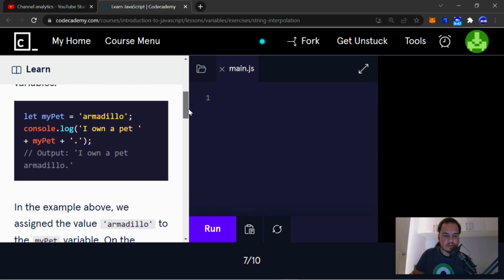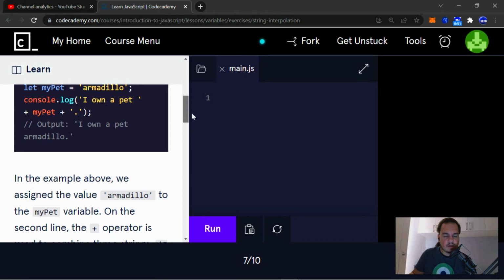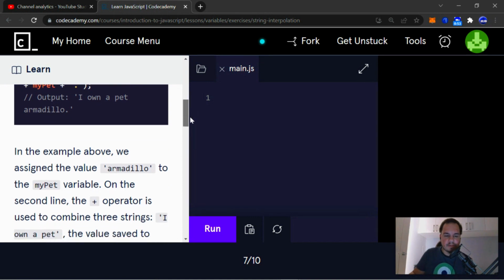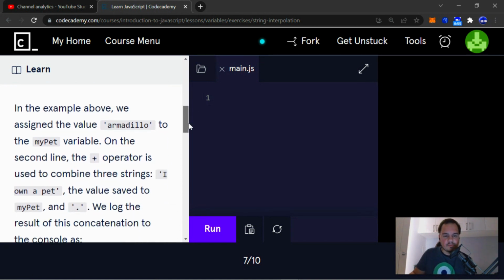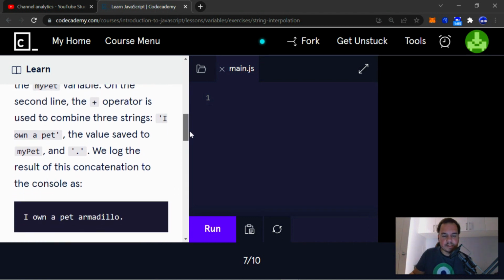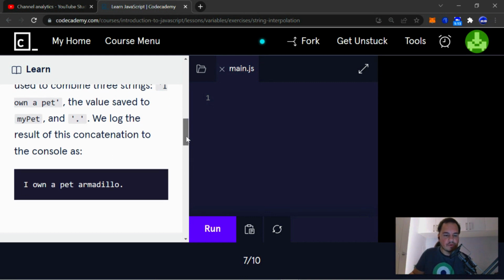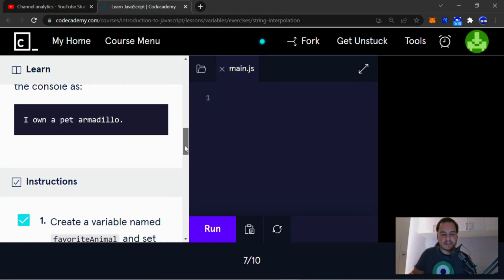Let myPet equal armadillo, console.log, I own a pet, myPet. Output is I own a pet armadillo. In the example above, we assign the value armadillo to the myPet variable. On the second line, the plus operator is used to combine three strings: I own a pet, the value saved to myPet, and a full stop. We log the result of this concatenation to the console as I own a pet armadillo.